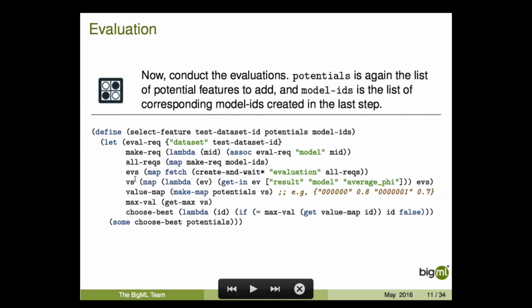And once we have them, we're going to define a little function here that will pull out the average phi using getIn from the previous lecture, that will pull out the average phi from each of those evaluations. So now we have a list of values, which is the average phi from each of the evaluations we conducted. And then finally, we're going to use this function makeMap, which we haven't talked about. It takes a list of keys and a list of values, and it maps a key to each value.